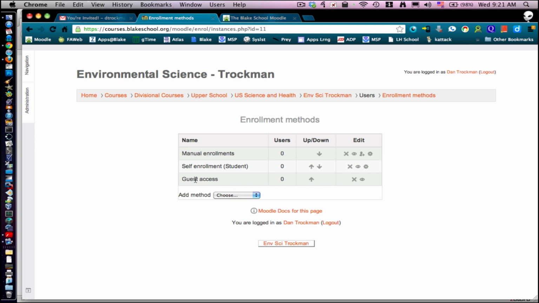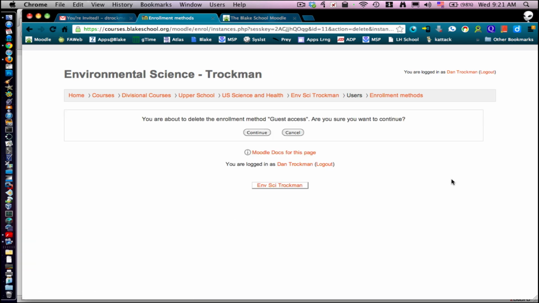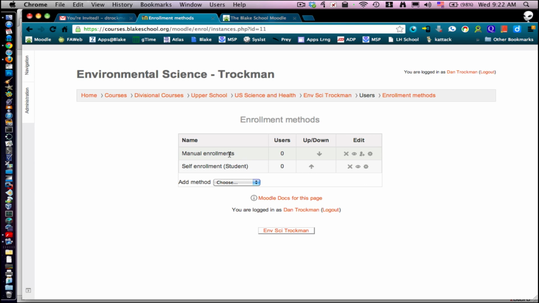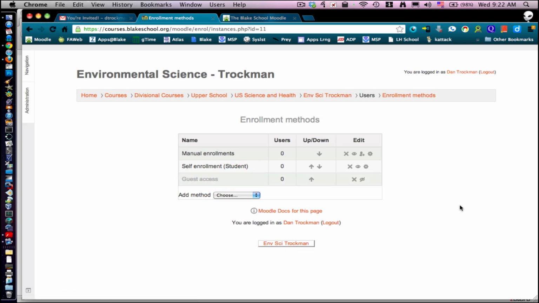If your guest access is on and open, you can simply disable it by clicking on the eyeball, and you don't have to get rid of the enrollment method. That will close it off. The other thing you could do, of course, if you never intend to have guest access in a course, is to completely delete that, and it's gone. Now the enrollment methods are just two. One would be manual enrollments and self-enrollment, but to add an enrollment back, simply click on Choose, Add Guest Access, and after it pops up on the screen, you're going to want to enable it. You can tell because it'll be back into the black type, not the gray type.